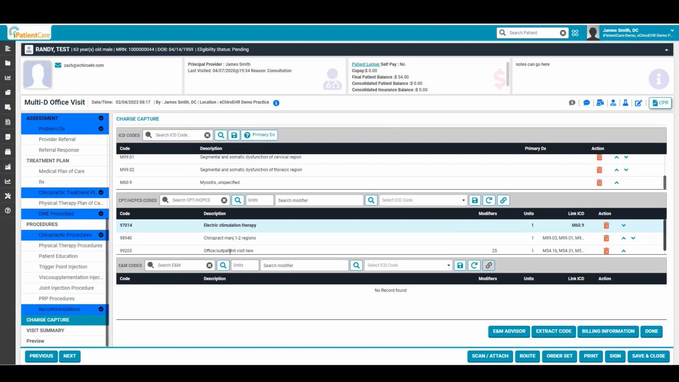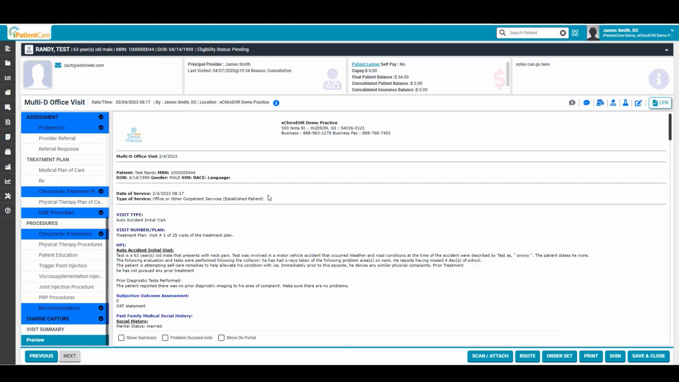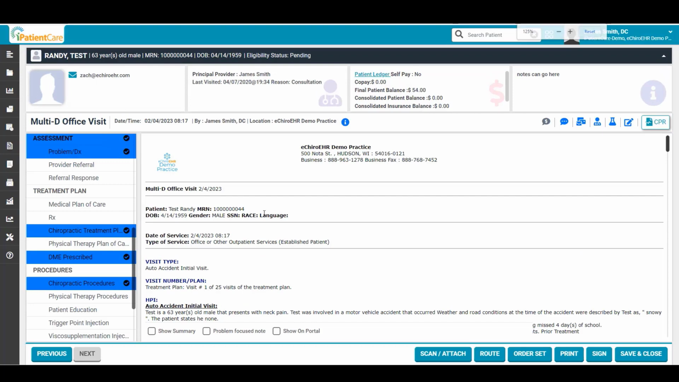And that finishes our note. And so let's take a quick preview of the note. So coming down below charge capture, we have a preview section. We will select that. And now we can preview the note to see how it looks before we sign the note.